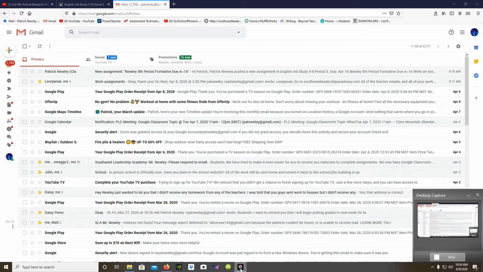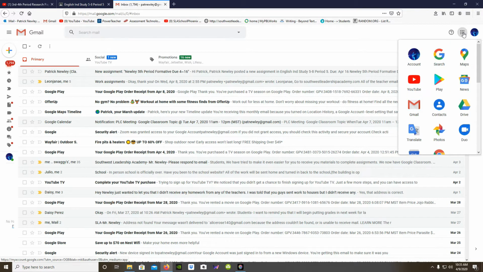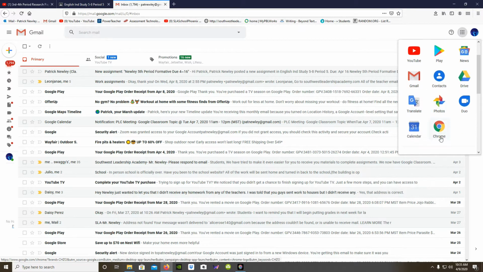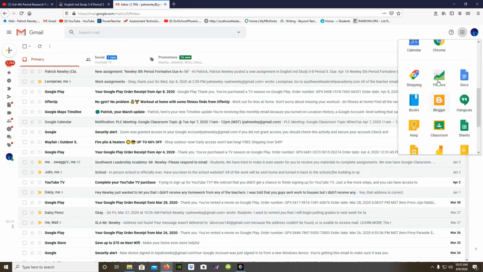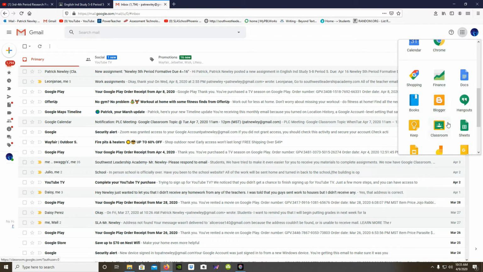So I'm logged in. Here's my Gmail. Here's all my emails. What we're going to do first is on the right side of the screen, there's the 9 dots that are in a square. We're going to click this. And if you don't know, your Google Drive is in here, photos, the internet, your calendar. But if you scroll down, there's also Docs and Sheets, which is like Excel. And then there's Google Classroom. So that's what we're going to be clicking on today. So let's click on Google Classroom.